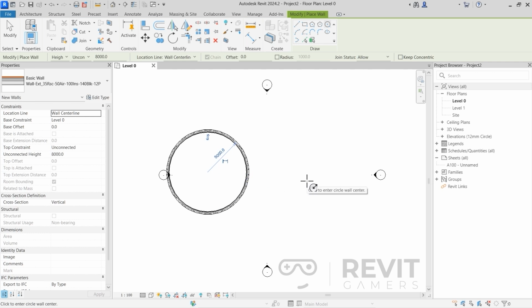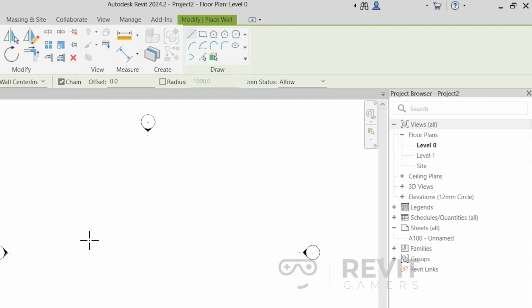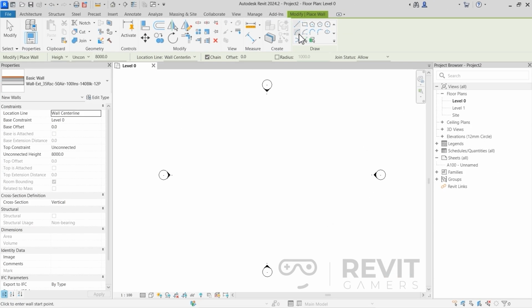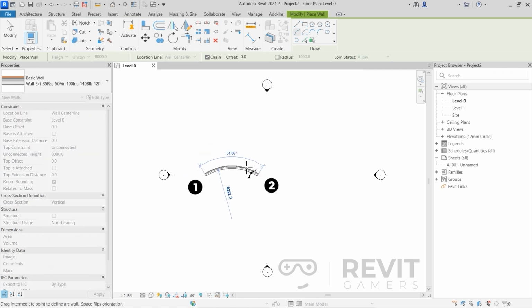There are several ways to draw an arc in Revit. The first one is the Start, End, Radius Arc tool, which creates an arc using 3 clicks. The first click specifies the start of the arc, the second click specifies the end of the arc, and the third click specifies the radius of the arc.